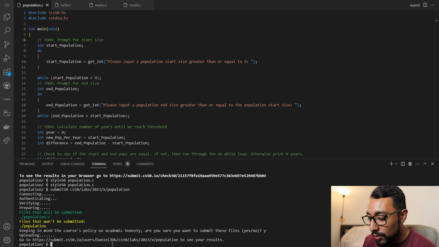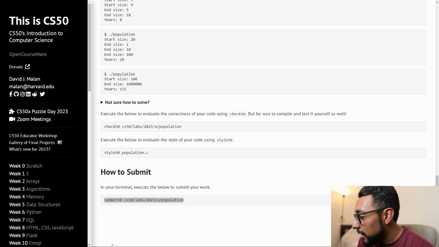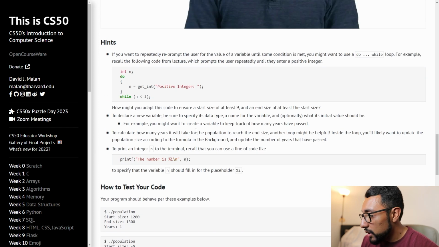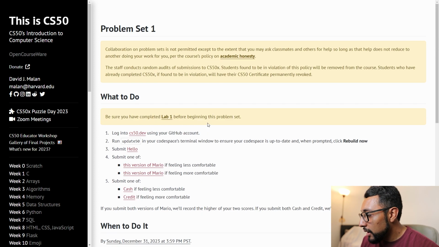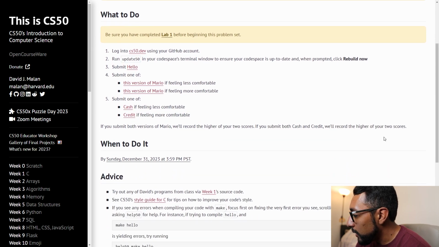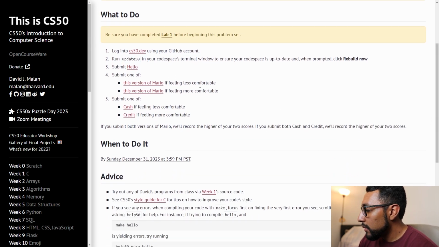That's perfect. We're going to go ahead and move on to the next piece of week 1, which is, let me see, problem set 1. So there's a few things here in problem set 1. We have this, so the population thing was for lab 1. Now we're going to move on to problem set 1, which has a few different subparts to it. So we have a choice between whether we want to do Mario less or Mario more comfortable, and then we have cash and credit. What I'm going to do in this video is hello, and then Mario more, and then credit.